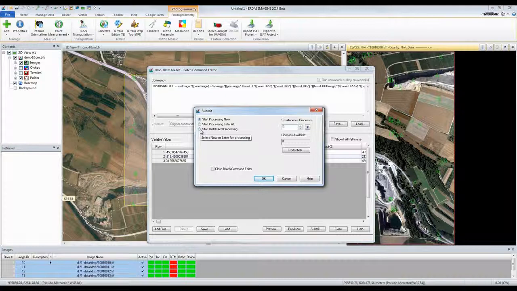So hopefully that gives you a quick overview of how to fire up the new semi-global matching algorithm available in the Imagine Photogrammetry and the Auto DTM pack in 2014. And I hope that helps. Thank you.